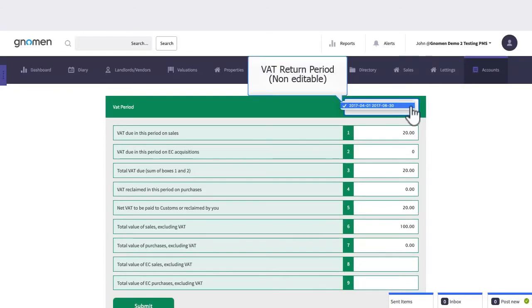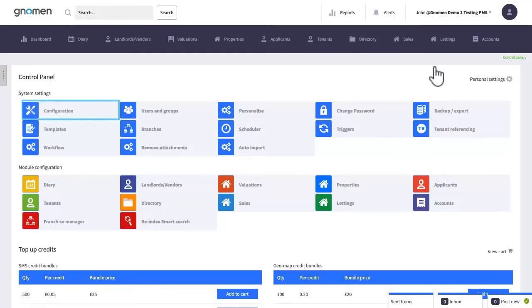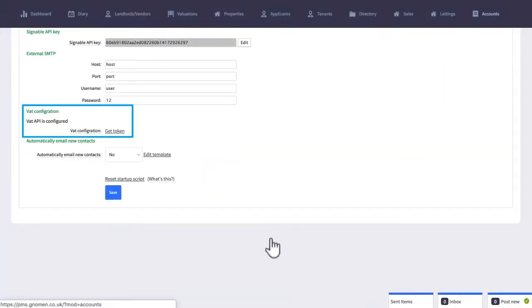The second page lets us select a VAT period. Now this is non-editable and it will come from the HMRC. The API is configured via the Control Panel and General Configurations. If you need assistance in setting this up, please contact our support team.